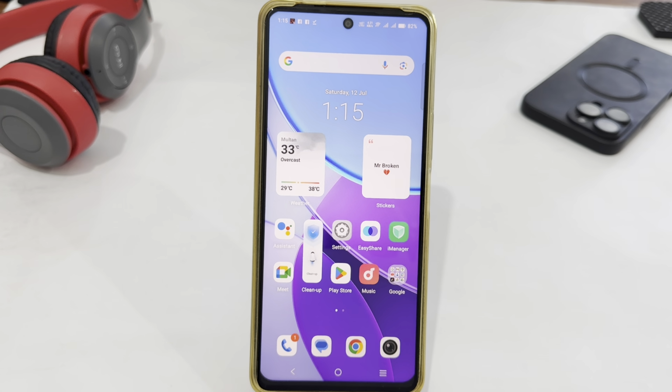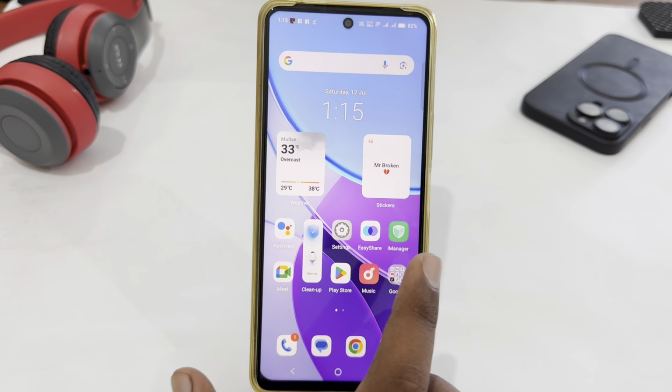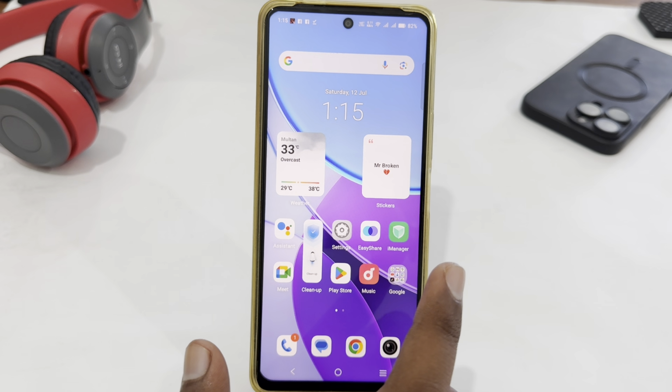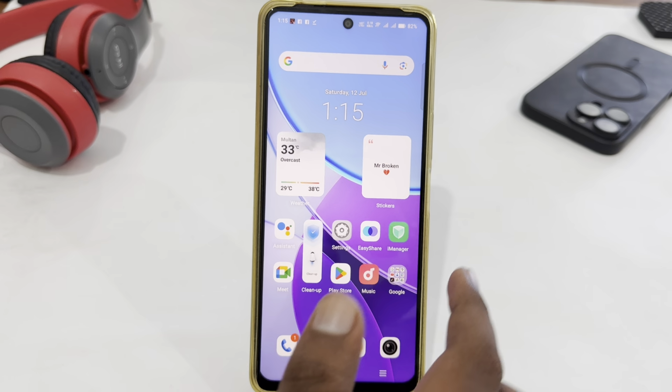So today I'm going to tell you how to add new books to Apple Books app on Android. If you are using an Android phone and you want to add new books to the Apple Books app, let's see how you can do this.